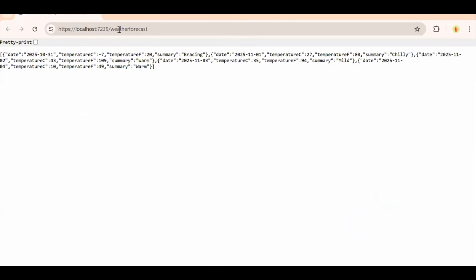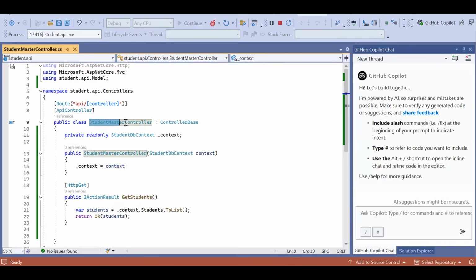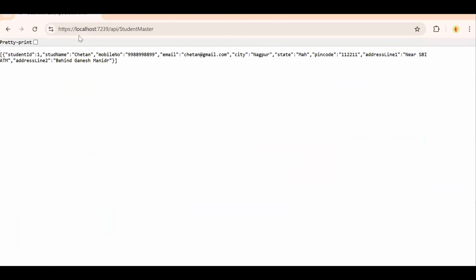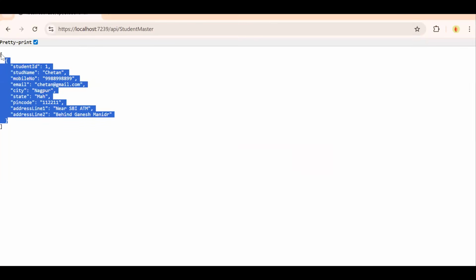Okay. Now our controller name. So API slash our controller name, which was student master. Let's try. You can see currently in the table we just had one record. See, you are getting the array of objects.